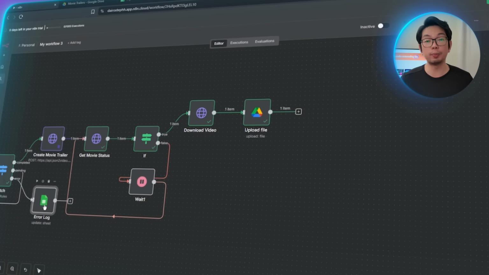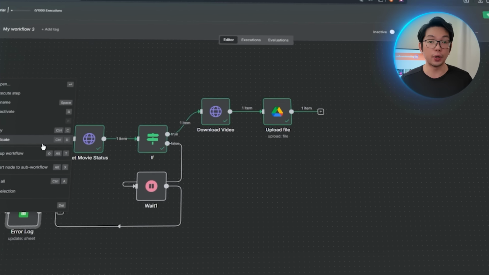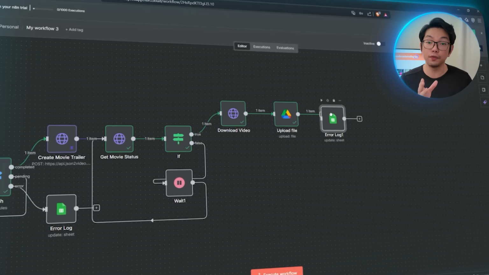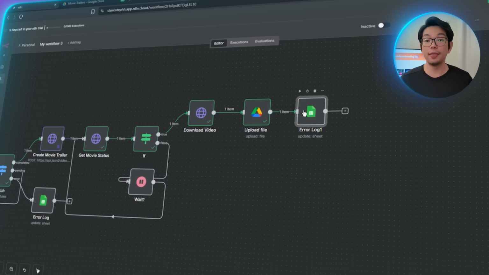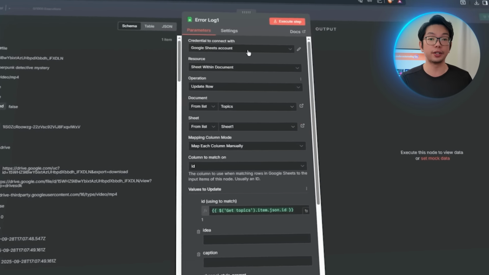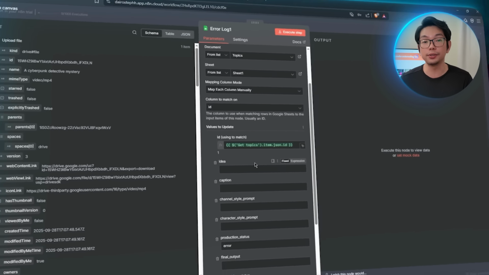Once our movie has been uploaded, the workflow also needs to be able to log a record of it so nothing slips through the cracks. So I'm going to duplicate the existing error log node here and then repurpose it for successful runs. And that way we'll have one node for failures and another for completed outputs.